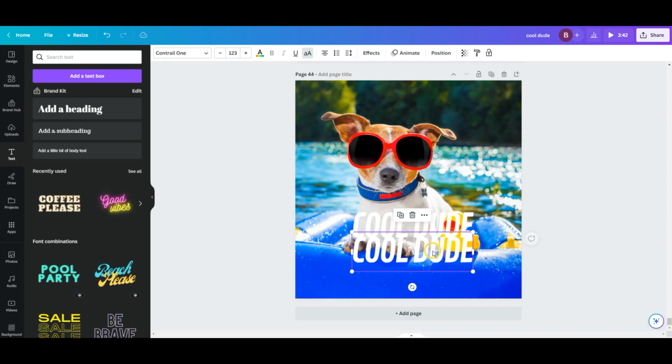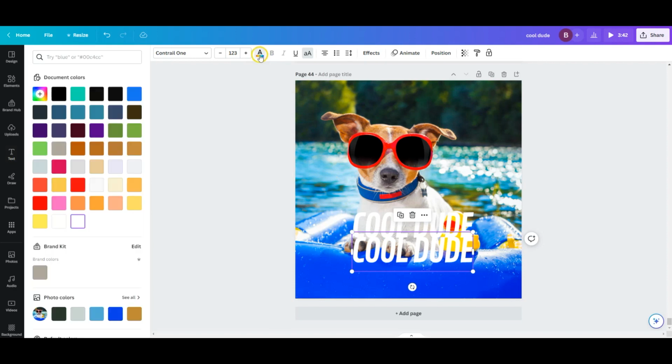Because they're both white, you want to change the color of one of your layers that you just created. So what I'm going to do is change the color of this. I'm just going to make it blue so that it kind of matches the theme of this photo. And we're going to change that to blue.